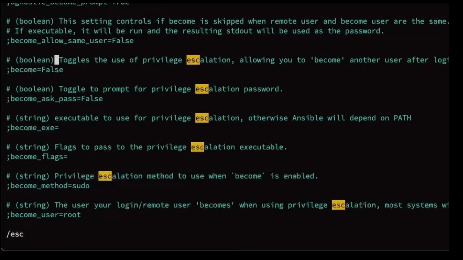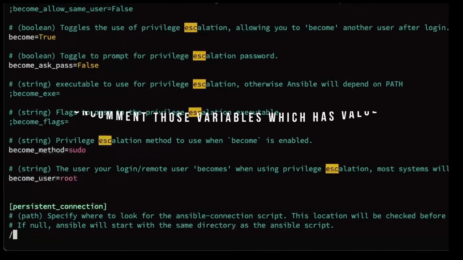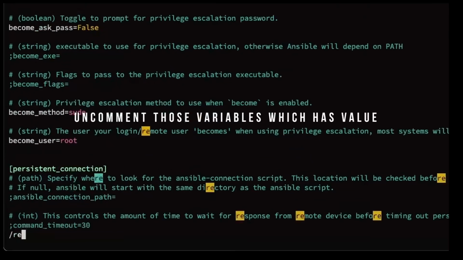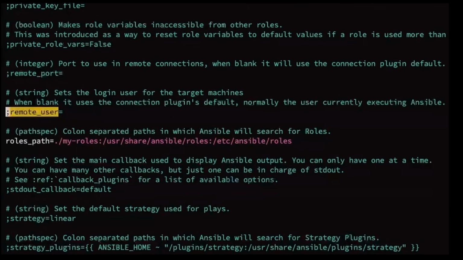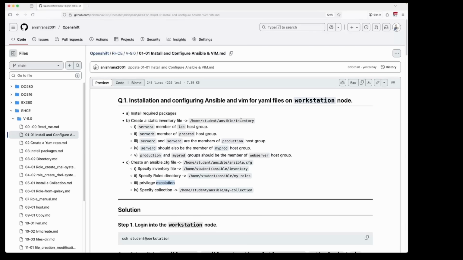Now become method, become equal to true. Uncomment this, uncomment this, uncomment this. Okay. Uncomment those variables which have values for the escalation. And remote user should be student user here, because I'm logging in as student user.